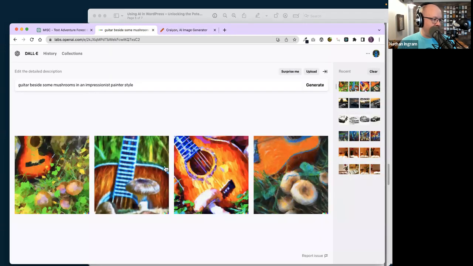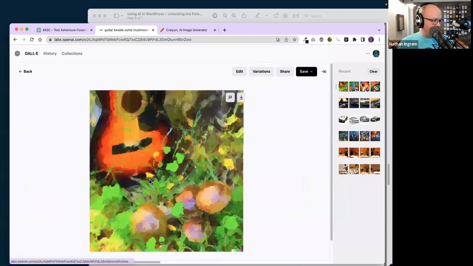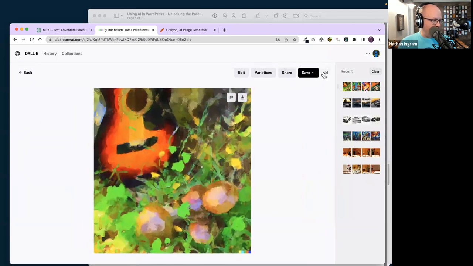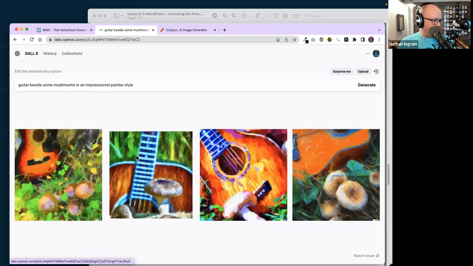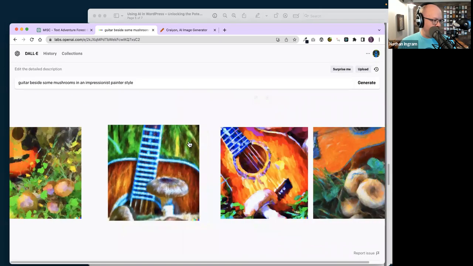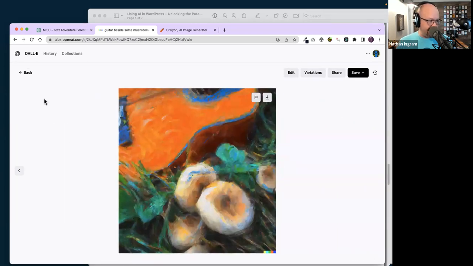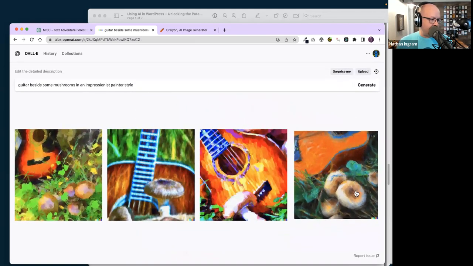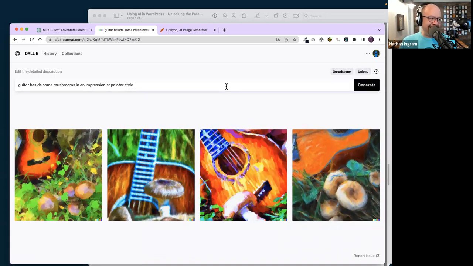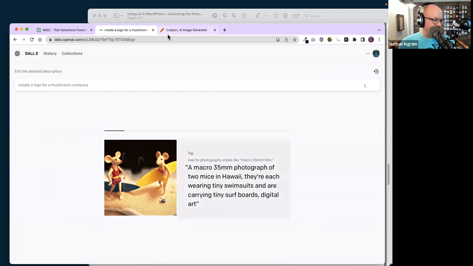Still thinking. Look. Well, that's not too bad. Not too bad at all. Kind of cool, actually. I am not unimpressed. So you can download these. This costs 1 credit. Kind of cool. Ask it to do a logo. I don't think it'll do that. Create a logo for a mushroom company. How about that? While on the subject of mushrooms, let's see what Crayon did.